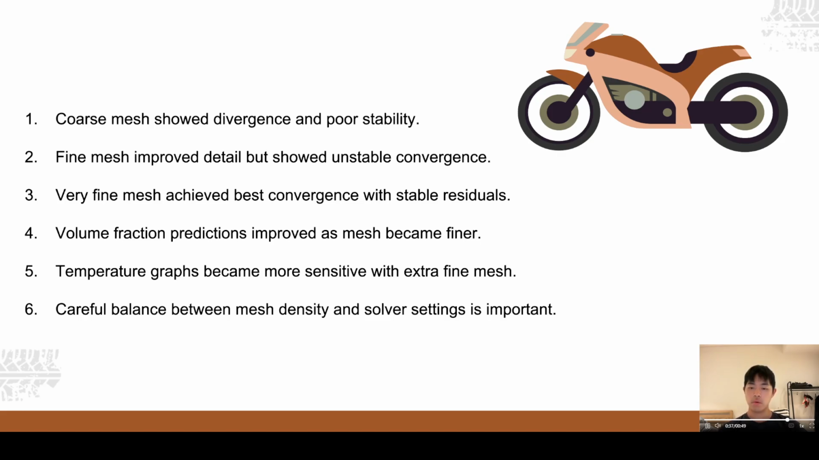Overall, this study highlights that a careful balance between mesh density and solver settings is critical to achieving an accurate and stable phase change simulation.